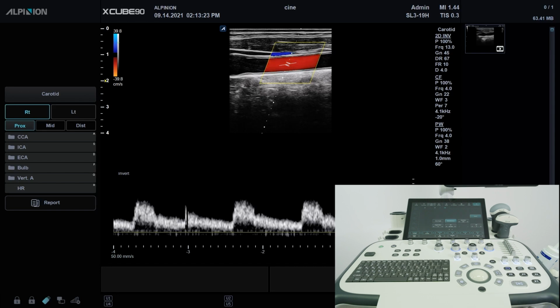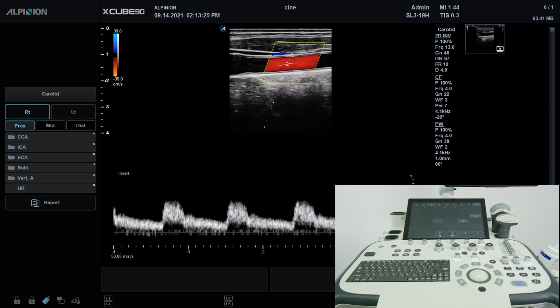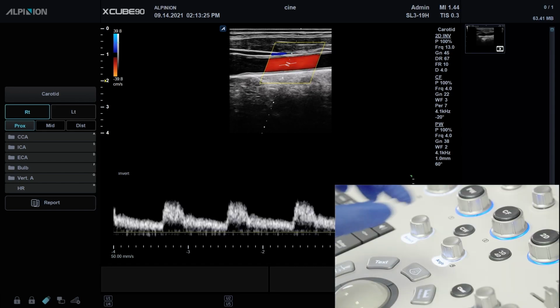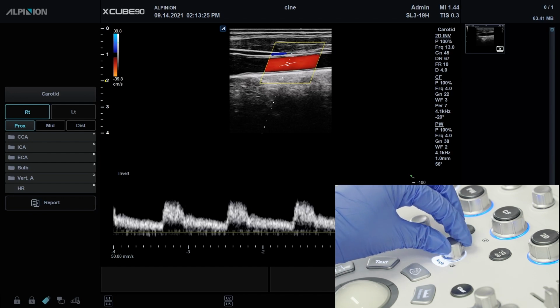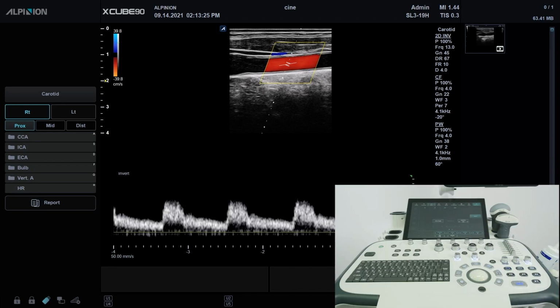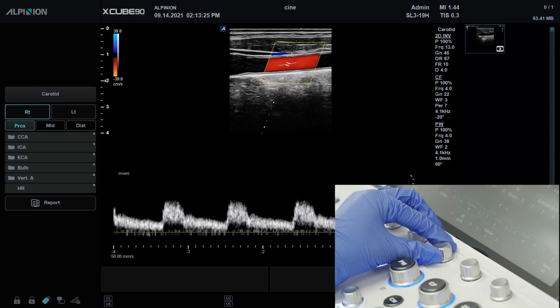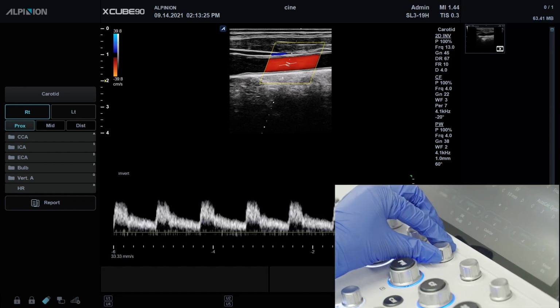Press Freeze when the correct signal is displayed. Adjust the angle using the angle knob on the trackball to make it parallel to the flow direction. Rotate the soft key knob to adjust the sweep speed as well.